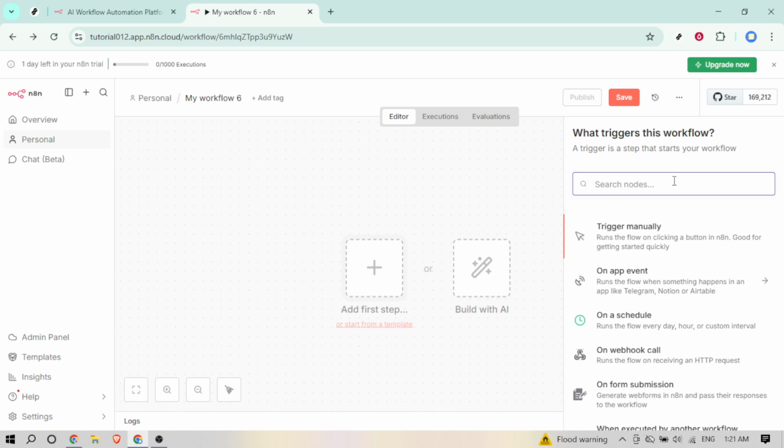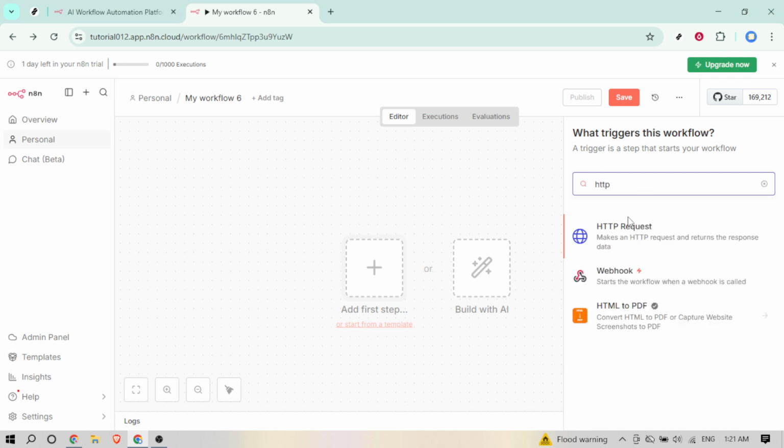In the node settings, change the method to POST because we're creating something new on Pinterest rather than fetching existing data. Next, enter the API URL for creating a pin on Pinterest. You'll get that endpoint from the Pinterest developer documentation for the version of the API you're using. Keep it consistent with your account's app settings so the call matches what Pinterest expects.